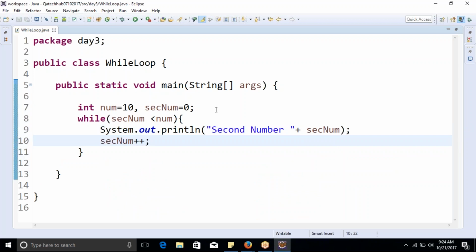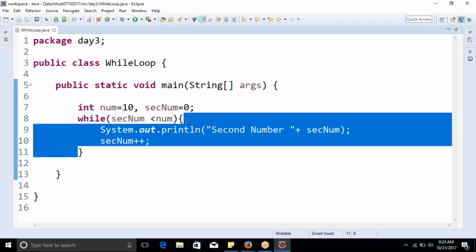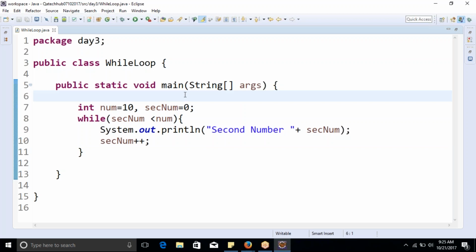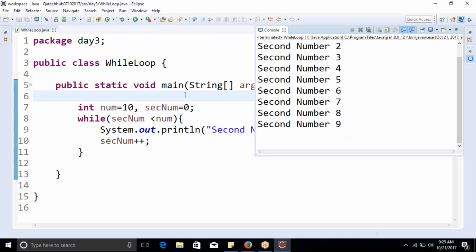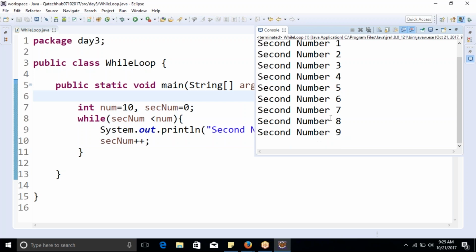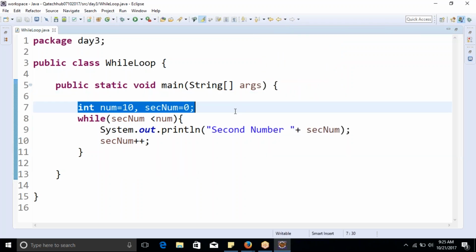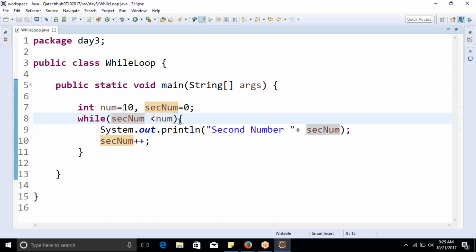Okay, so what is this while loop? In while loop you have a condition here, then inside this you have a logic. That's it. Okay, so when I execute this, you will see it executed from 0 till 9 because I have put a condition that execute till second number is less than this number. Okay, and increment decrement part I did inside. So here we did the initialization part, here is the condition, and here is increment.